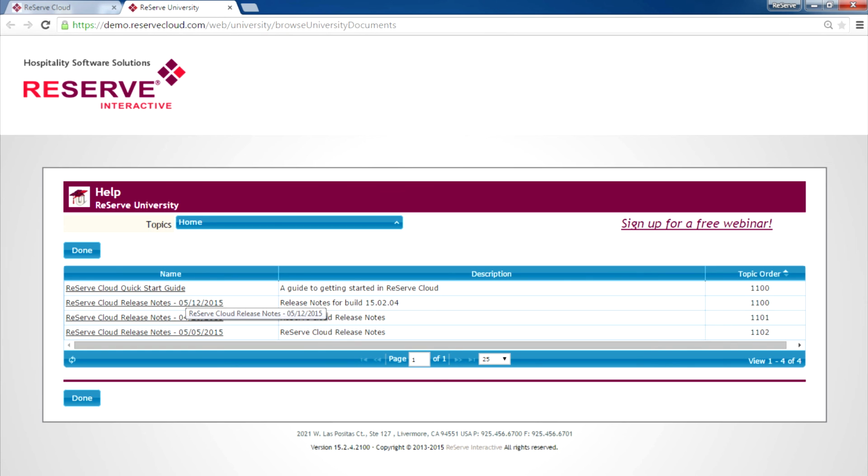We've also got release notes. We're editing the software and adding to it and enhancing it weekly. And we'd love for you to read the release notes to keep yourself abreast of all the neat changes that are coming into play. We're also going to be adding different items to this. We'll be adding videos and advanced guides so that you'll have all the information that you need to get successfully going with ReServe Cloud.